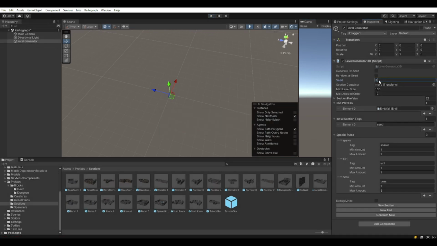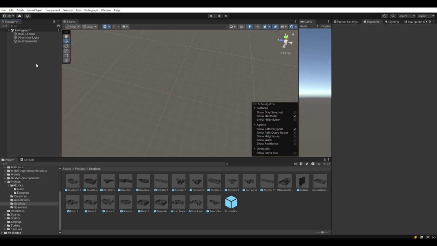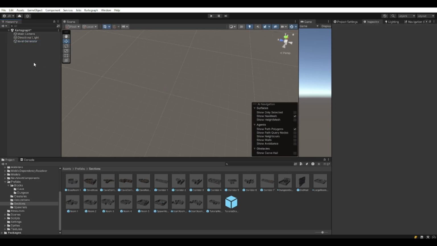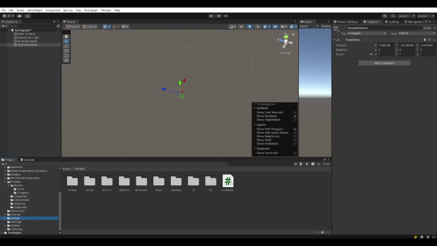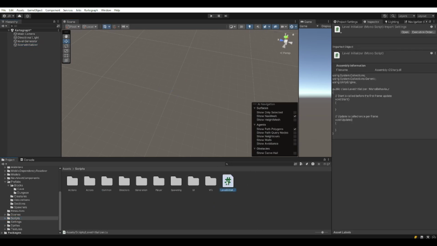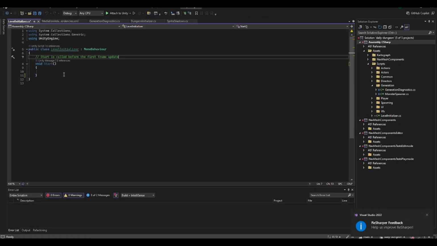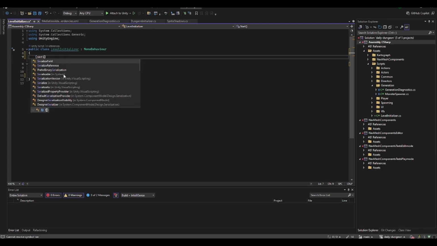So let's do this. For this, we're going to call the generate method from outside the script, and for that we're going to create an empty object, which is going to be the scene initializer, right? And we're just going to place a script, which is level initializer. This is just a script I'm going to make right now. And what are we going to have with this? We're going to have a direct reference to the level generator.